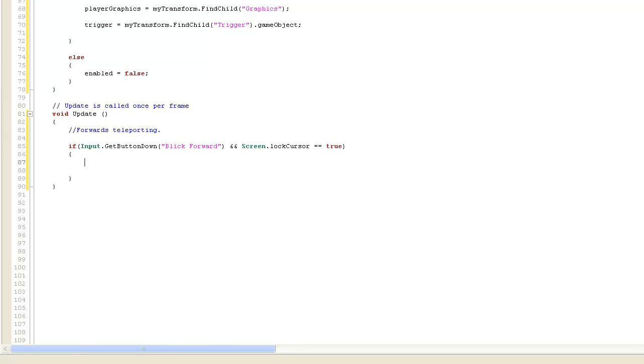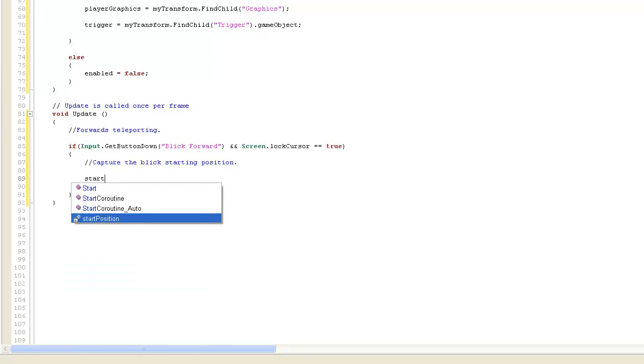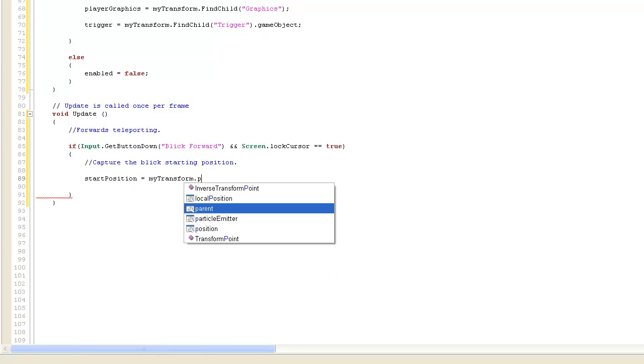Alright, so the very first thing that we do when the player presses their blink forward button is that we should capture their starting blink position. So start position is equal to my transform dot position.